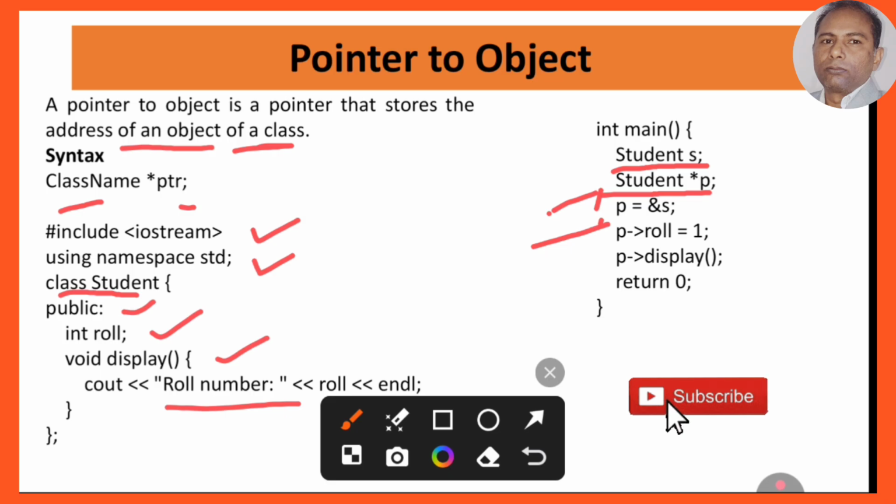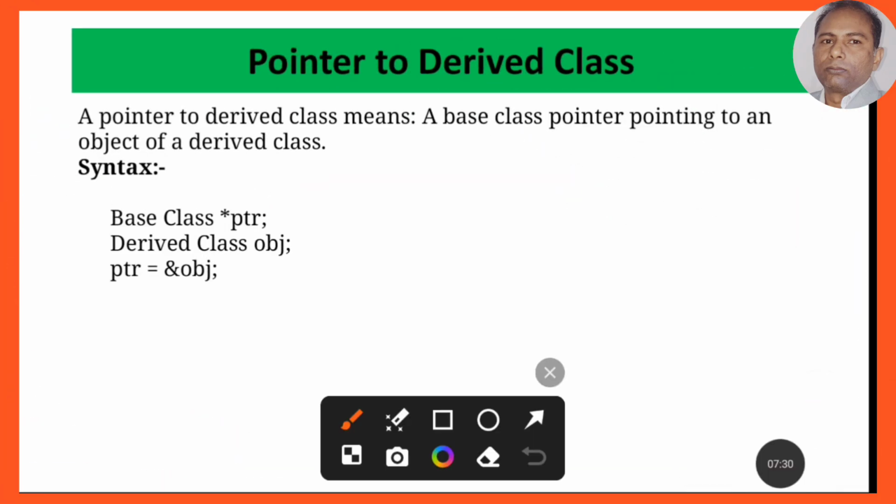So thus we can use a pointer to the object. We have to write the name of the class, then the name of the pointer with the star symbol, that is the dereference operator. Now, the pointer to derived class: what is the meaning of this? It means a base class pointer pointing to an object of the derived class. A pointer is of the base class and it is pointing to the object of the derived class. This is the meaning here.